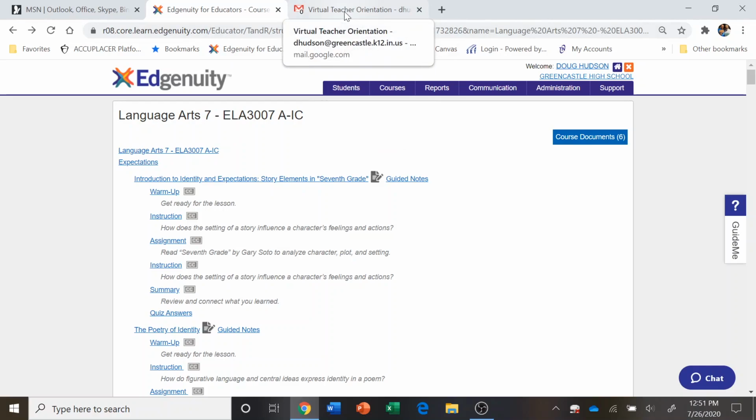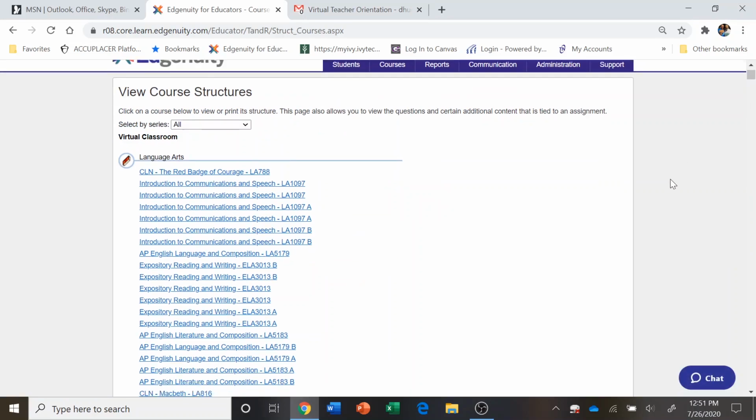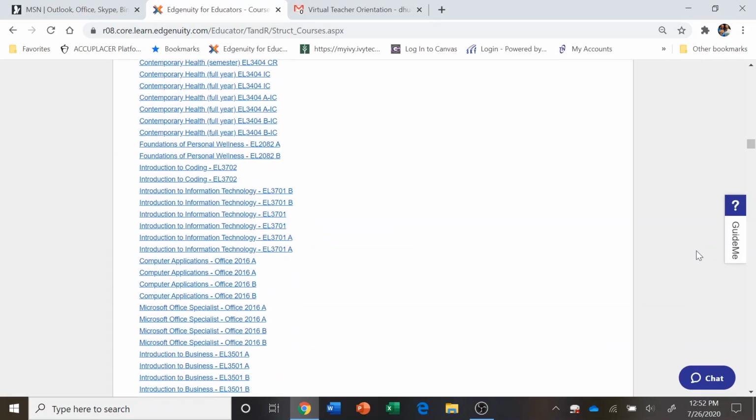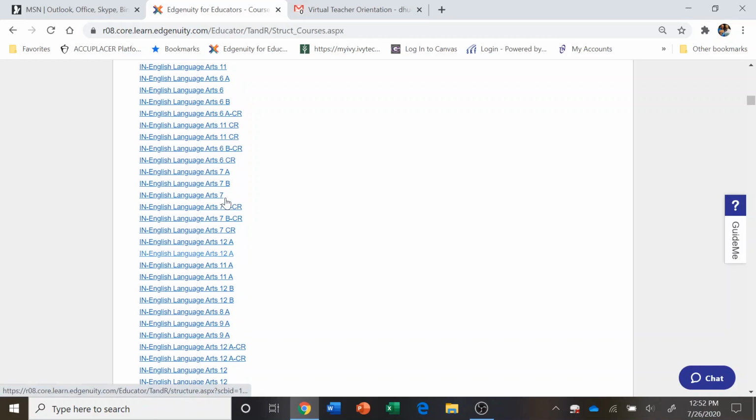One other thing that Edgenuity has in course structures is if you go to, again, courses, we can either go manage courses or course structures. Here we will go course structures. They have it broken down by subject, and also by semester. So if we look at English Language Arts 7, this one right here is the whole course. English Language Arts 7A is first semester. English Language Arts 7B is the second semester.